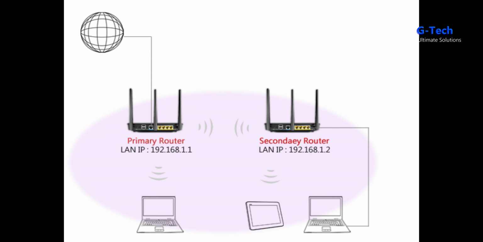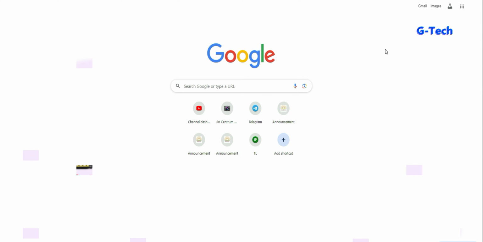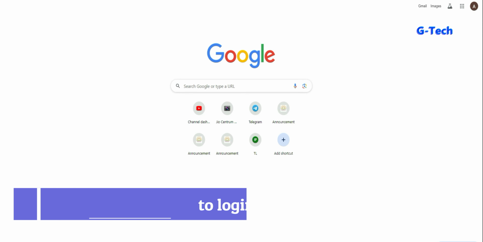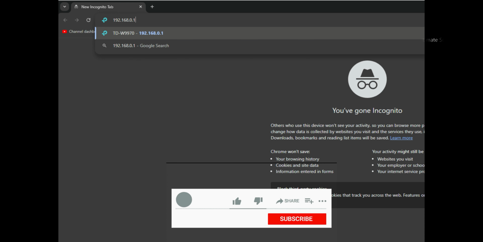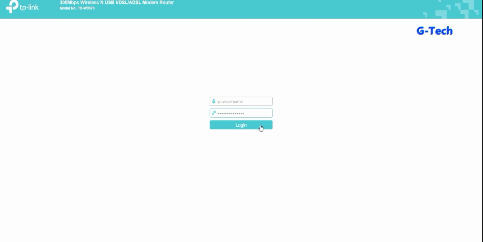It is very helpful and very useful too. You need two routers, or you need one access point and another router. And the first thing you will do is log into the router as an administrator. Say, for example, our router IP is 192.168.0.1. This is your router IP. Just enter it in the URL, then enter the username and password to log into the router.